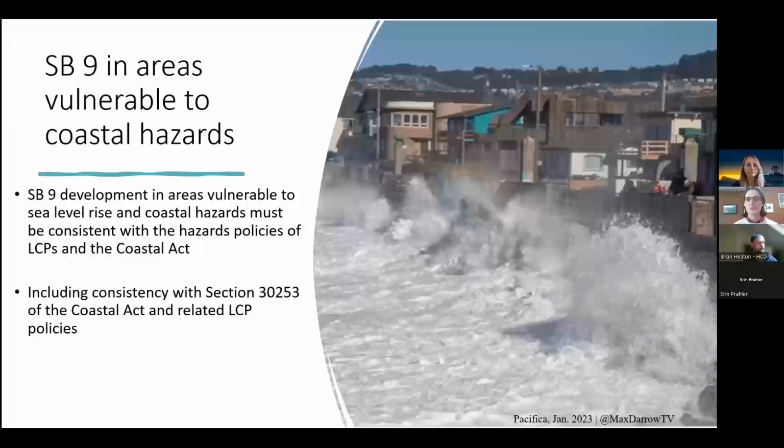SB 9 proposals to build 1 or 2 residential units or subdivide have to be consistent with certified LCPs and the Coastal Act to be permitted in the coastal zone. Section 30253 of the Coastal Act is particularly relevant to development in areas vulnerable to sea level rise. I touched on this section earlier, but it requires new development to minimize risks to life and property in areas of geologic and flood hazards, and to assure stability and structural integrity and not create or contribute significantly to erosion, geologic instability, or destruction of the site or surrounding area.